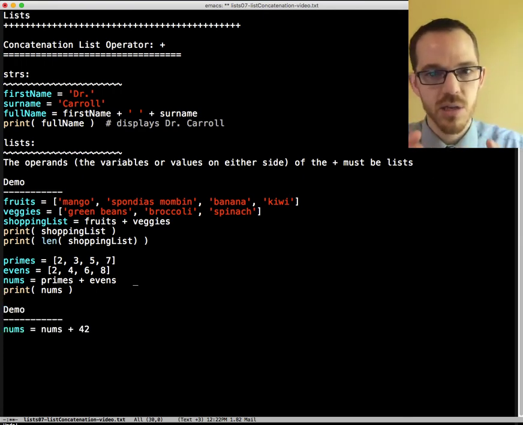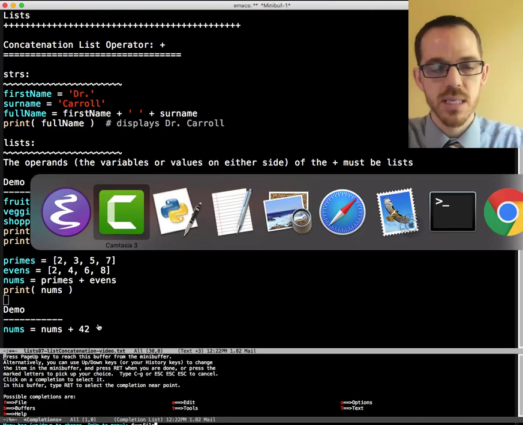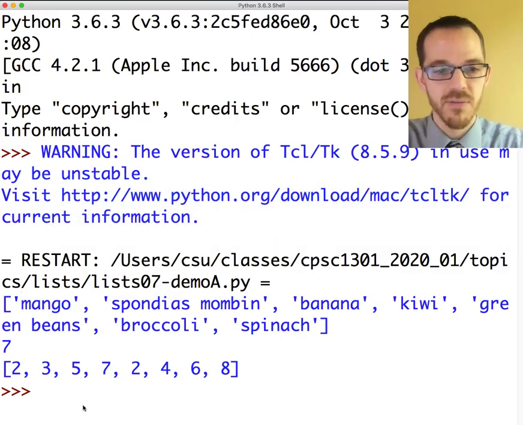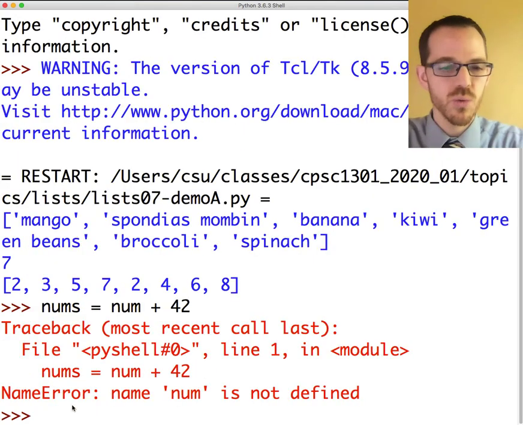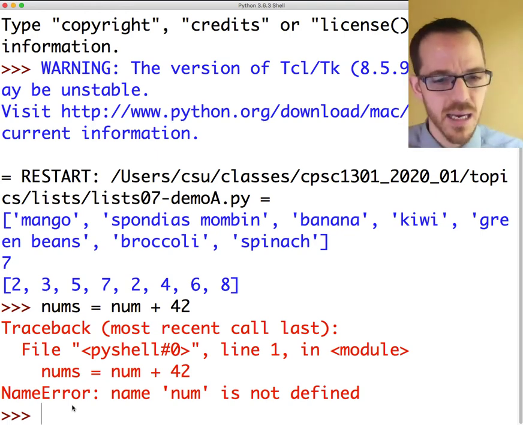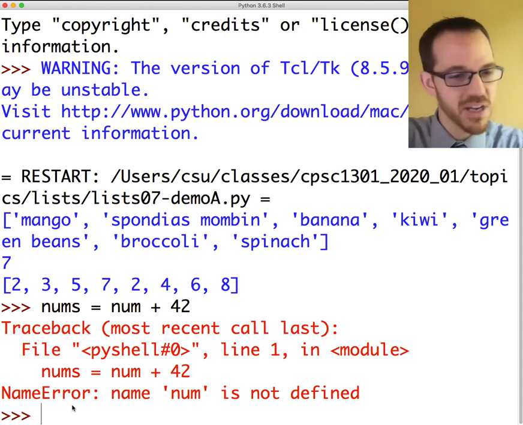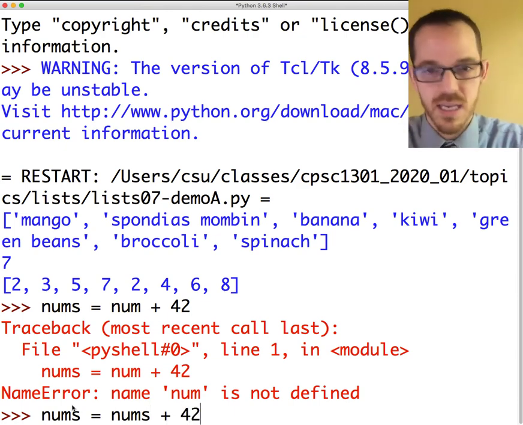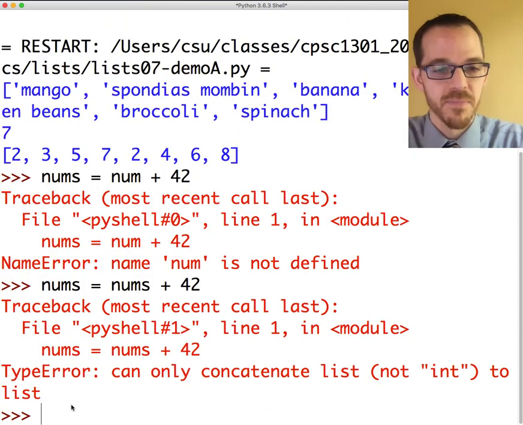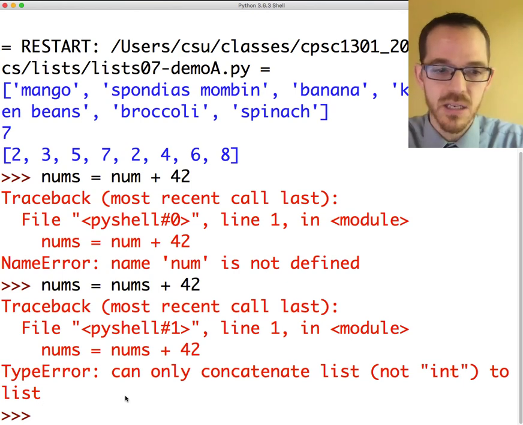Okay, let's continue with just one more demo here. What happens if we take this combined nums list and we want to add in 42? Ooh, traceback error. Hate that. Name error: it's a traceback error for another reason, because I tried to use num and it didn't know anything about it. So let's try nums. Oh, now it's a traceback error. Hate that too. Can only concatenate list, not int, to list.